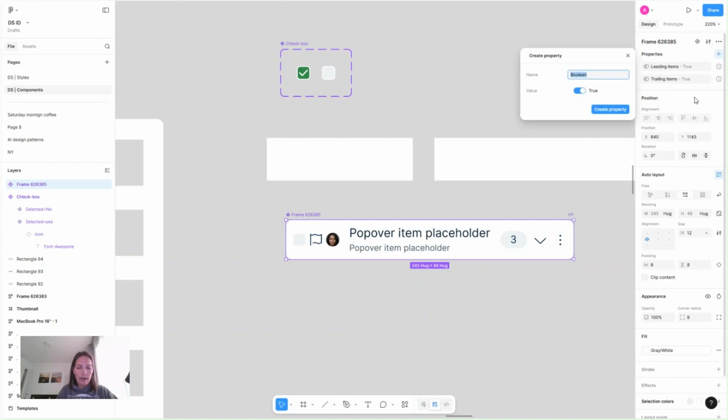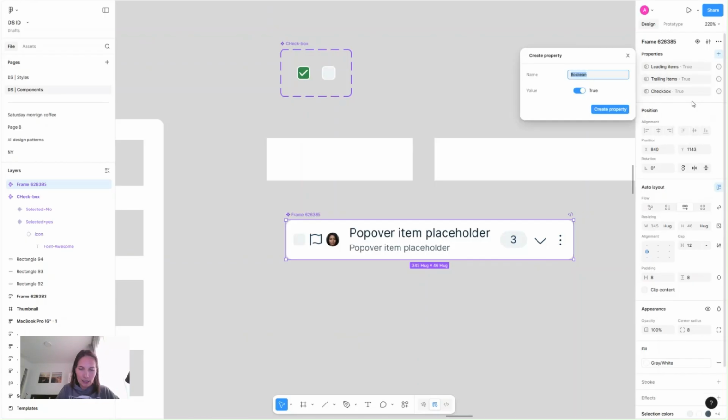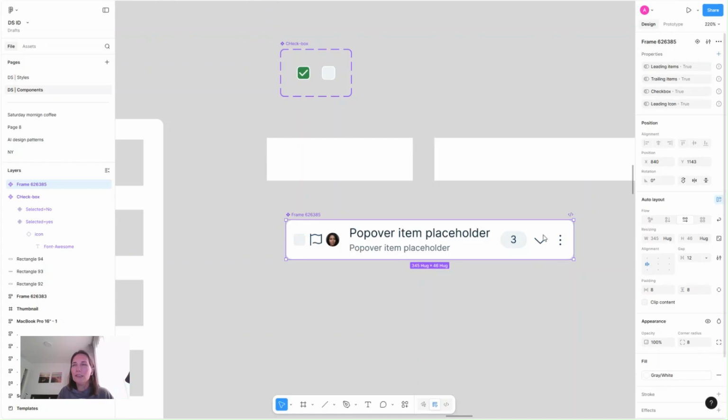We have a checkbox. Try again. Something wrong with typing today. Okay, create. Let's go again. What we have next is the icon. Just in case, I can put leading icon, because when we see all the properties, sometimes it's easy to navigate when we have this leading in front, even if it will already be in a group of leading.